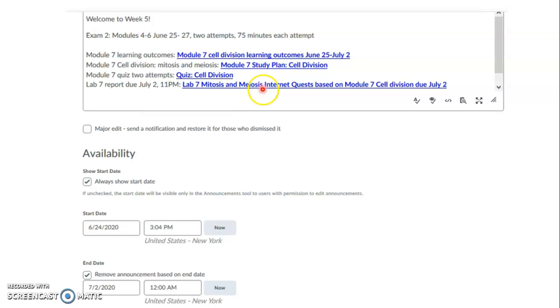This is actually the announcements page. So how do we make the announcements? I just copy and paste stuff out of my syllabus, and then I'll put links in it. This is definitely a link right here that links to the content areas. So this is how they do their learning outcomes, and then their study plan, and then a link to the quiz because that's a little assessment, and then their lab.